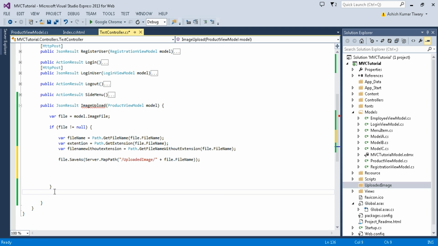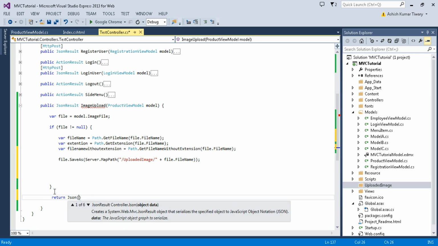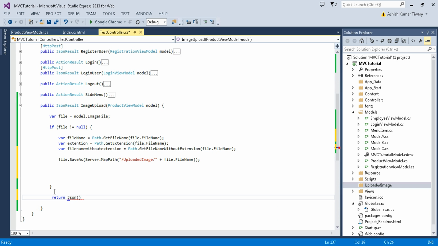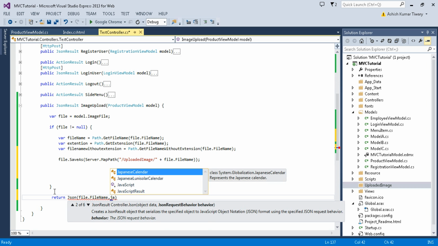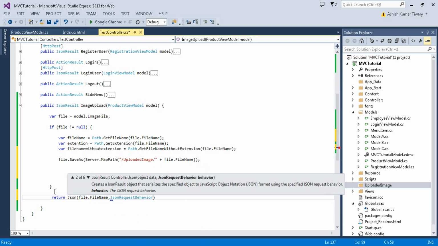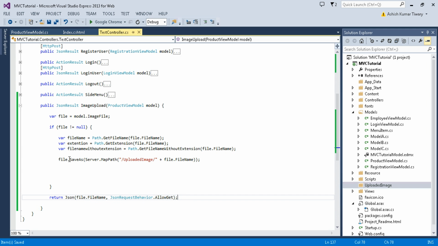Now finally you can return the JSON, and inside this JSON you can return the file name. Okay, JsonRequestBehavior.AllowGet. I don't need to rename here, because I'm not going to rename my image.